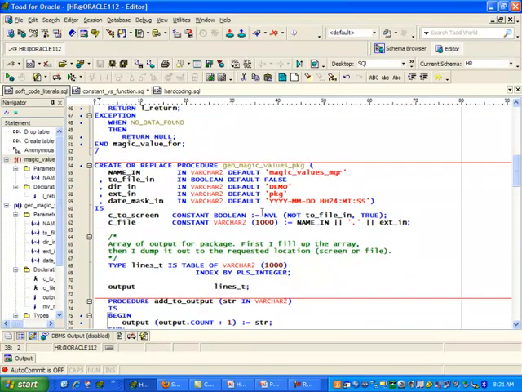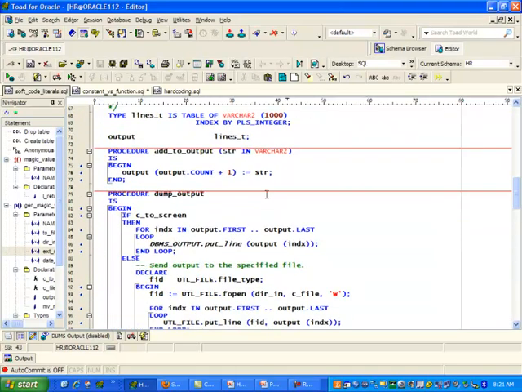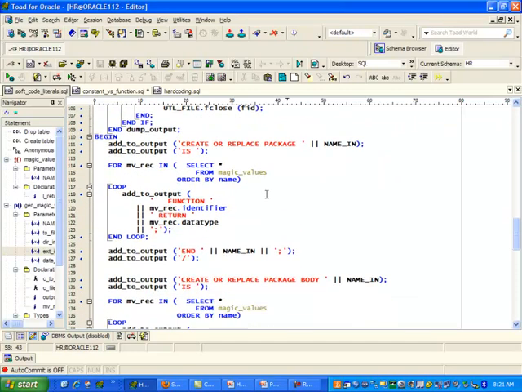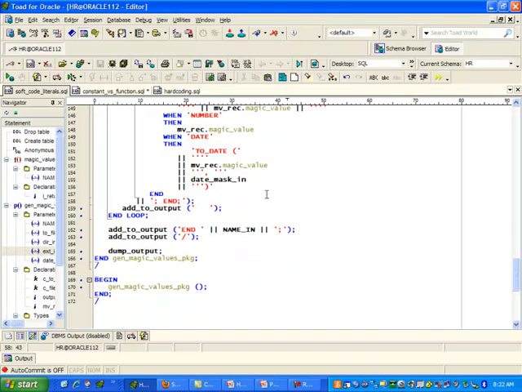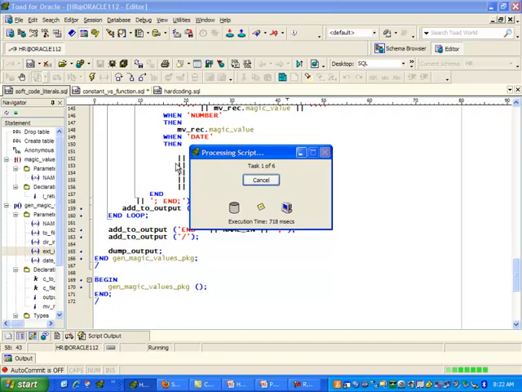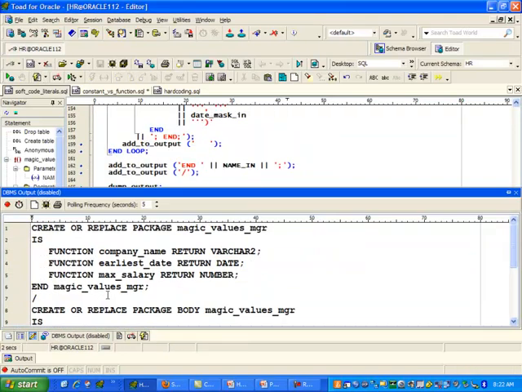Alternatively, I can take the values in my magic values table and I can generate a package and reference the constants or functions in the package. And what you see here, the gen magic values package does exactly that. It queries the data from the table. It generates a package, and then we'll write it out to file or to screen. Let's try it out. So I'll create the table, populate it, create my function, and then create my package.